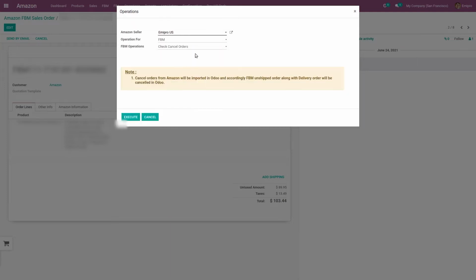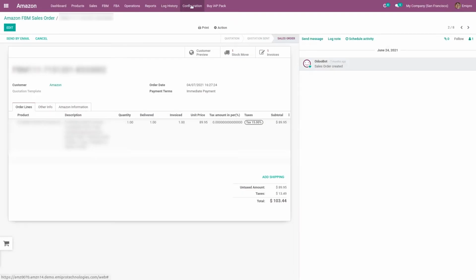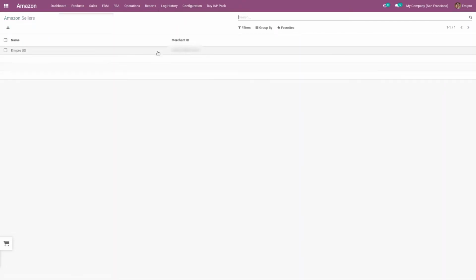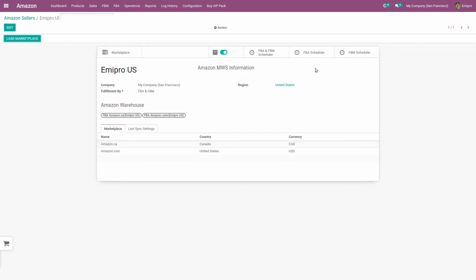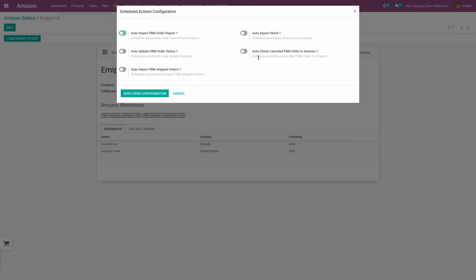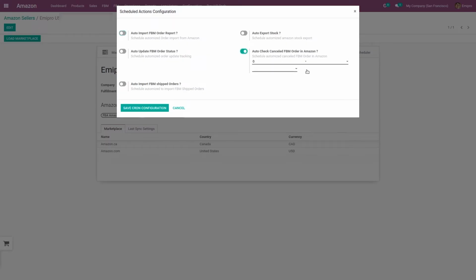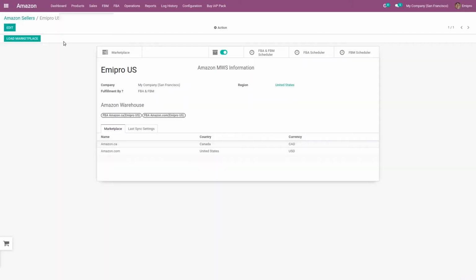There is a specific operation to import this order, and the system will cancel this order as well as the delivery order in Odoo. This was a manual operation using which you can cancel the order in Odoo, but the same operation can be configured from sellers. So here we have a specific scheduler to import the cancelled order in Odoo. So this was the case when your customer cancels the order on Amazon.